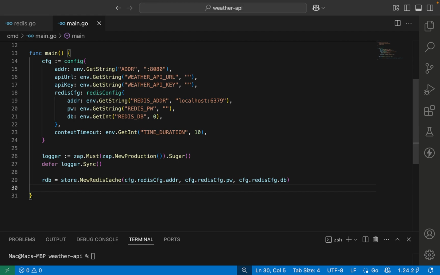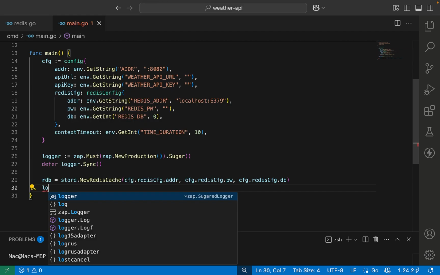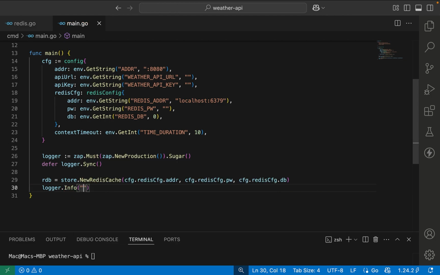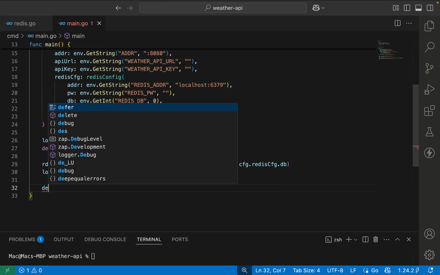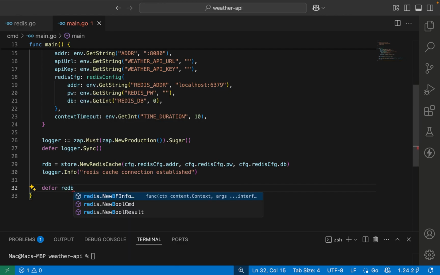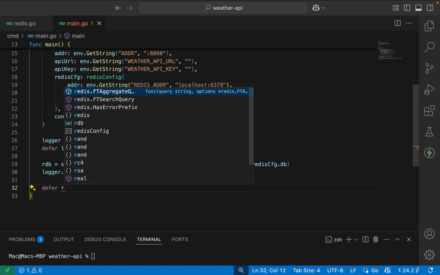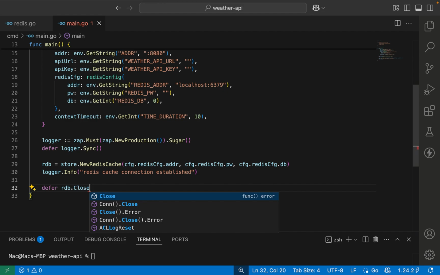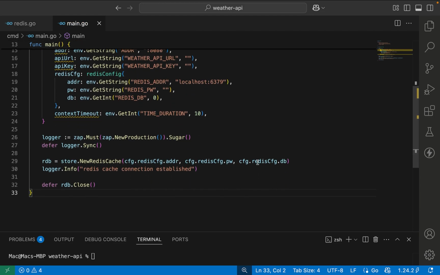So we are done, and the next thing we want to do is use our logger.info like this. We're going to do redis cache connection established. So we are going to be setting up our server very soon. Then we are going to do the file, so redis db, redis db.close, at least. So we are done with this.